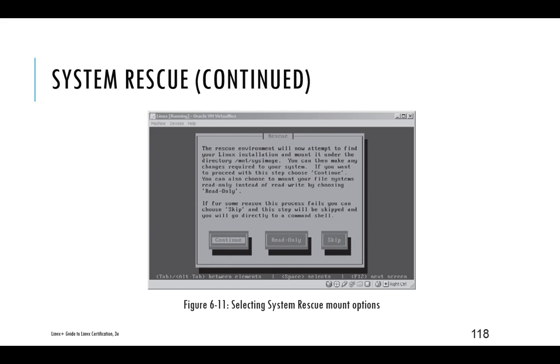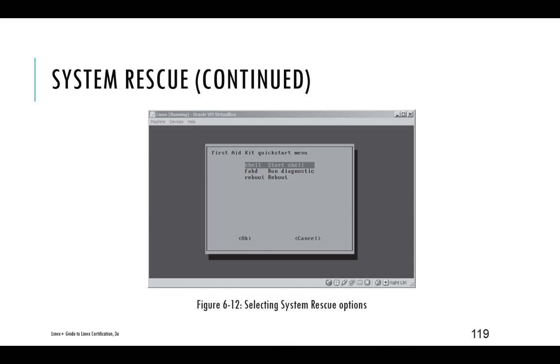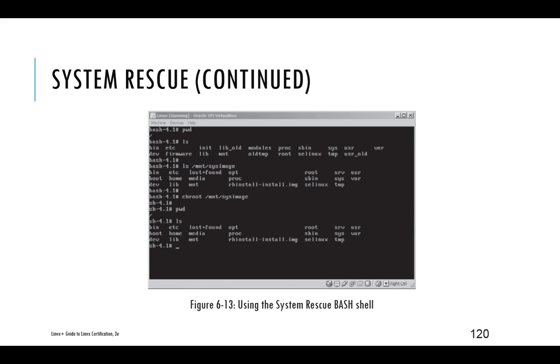And here's what it does. You come up, you click yes, rescue it. Where is it going to be? It's mounted on this folder, and so on. Here's my shell. Then it starts running the stuff, and then you go into bash shell and do what you need to do.